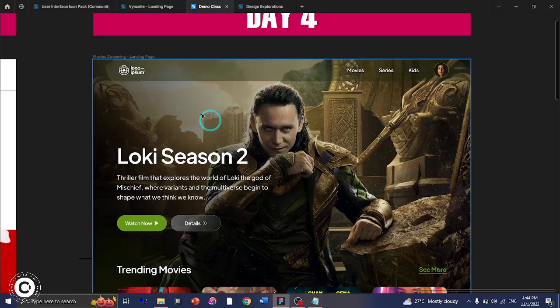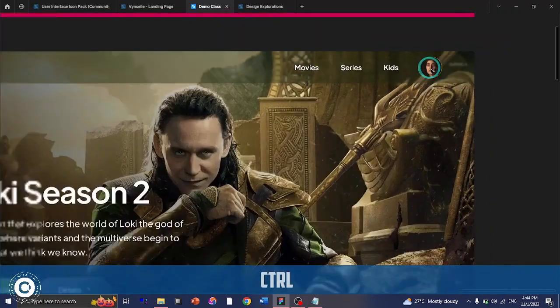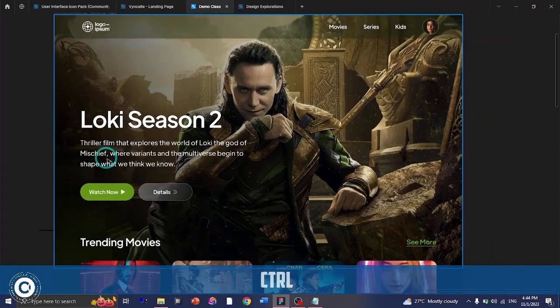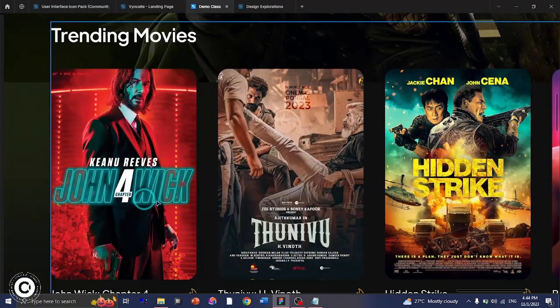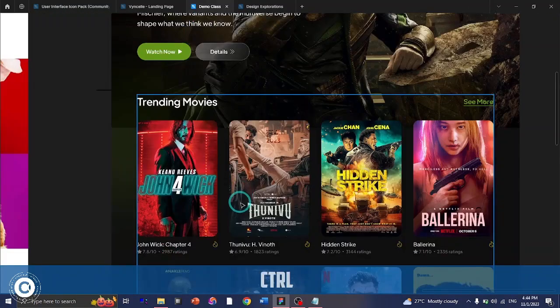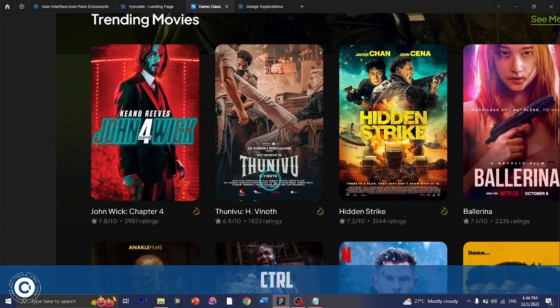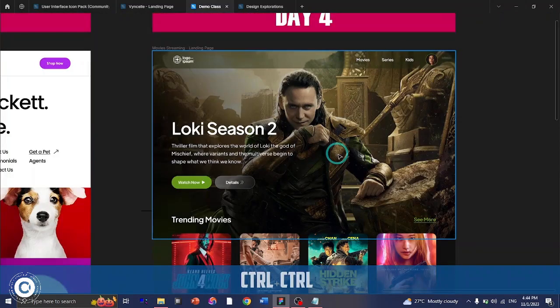Let's just look at the elements of the design. We have this demo logo. We have an image for the profile. We have the header text, subtext, a couple of buttons, icons here and there, a couple of images for the movies that are displayed on the landing page, that kind of thing. So let's get into it without wasting much time.